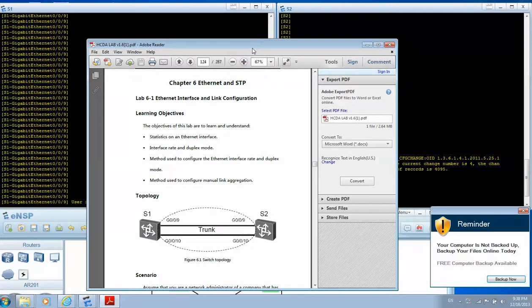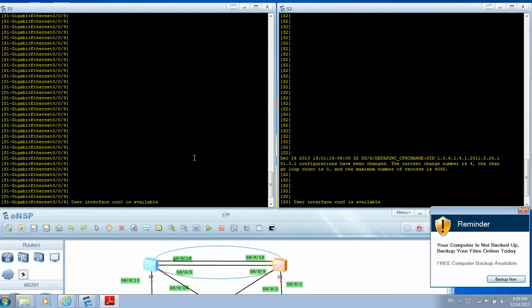This time we will present Chapter 6, Ethernet and the spanning tree. The topology is like this. We will use the simulator to present.